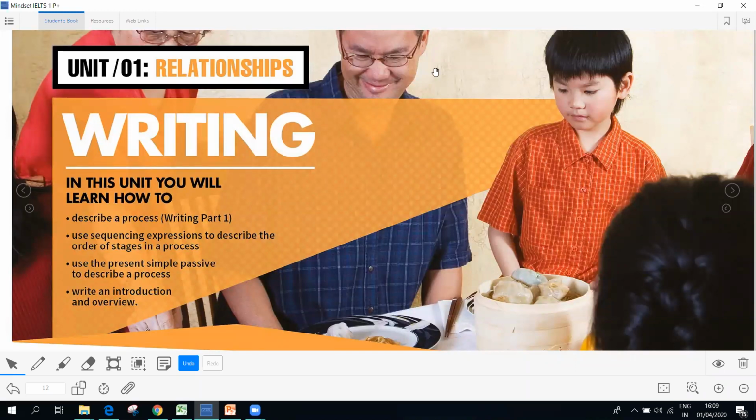Do you remember our lesson objective? In this unit, you will learn how to describe a process. This is our writing part 1, and this is what we are going to do today. We need to use sequencing expressions to describe the order of stages in a process. We need to use present simple passive to describe a process. And we need to write an introduction and an overview. We've learned all this in the previous videos. I'll try to review sequencing expressions and passive forms and introduction and overview again briefly in this video.